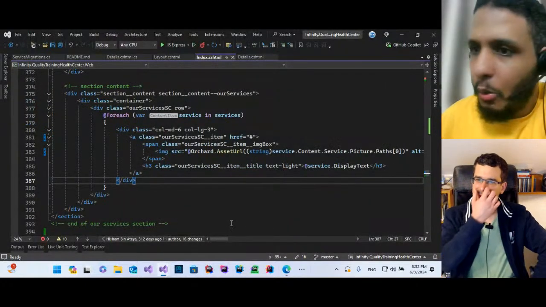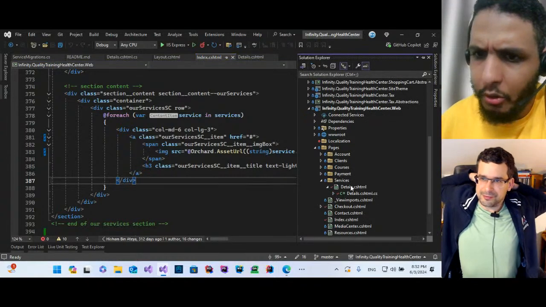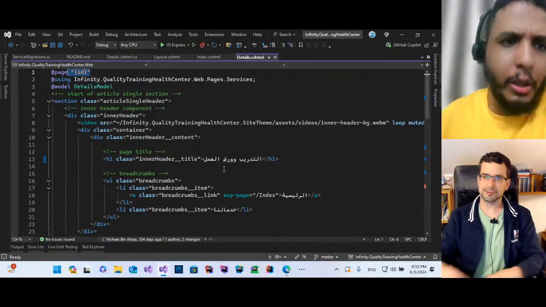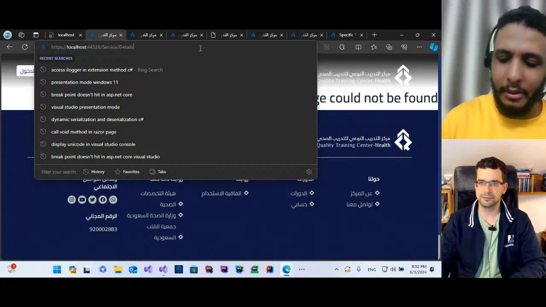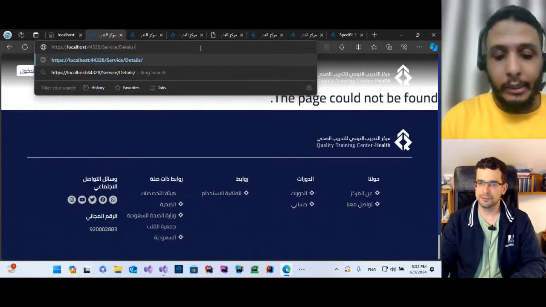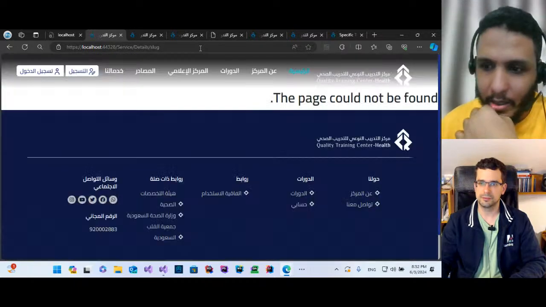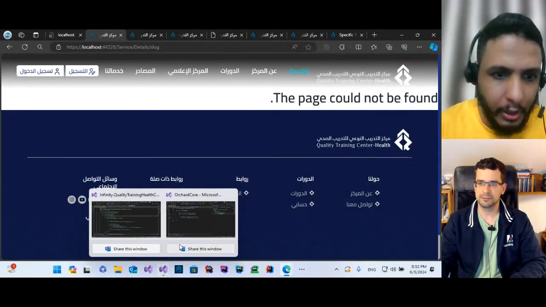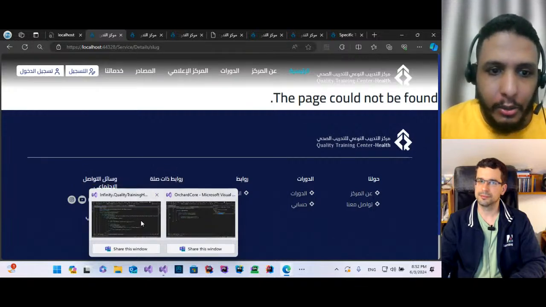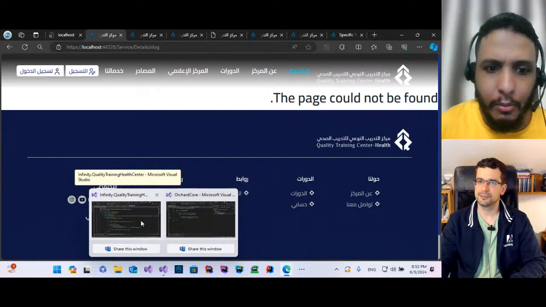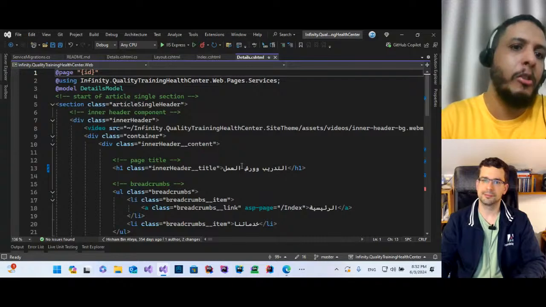Okay. Now let us dig into the details page. So yes, this is the problem here. There is a parameter that I don't pass, like a slug or something. This is a static page. Let's do it very quickly because we are short on time. Okay, now let me check here. This is the details page.